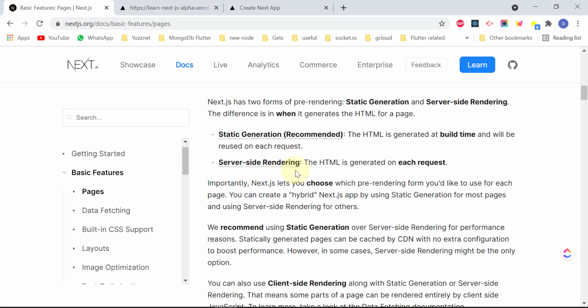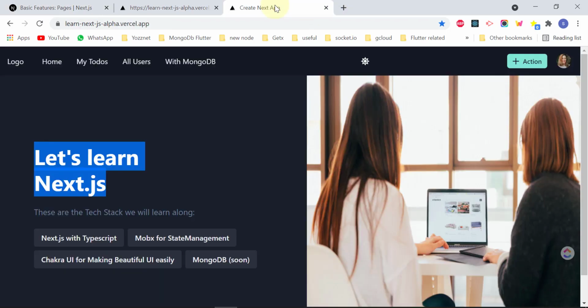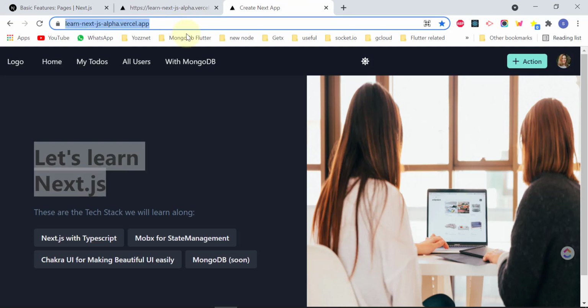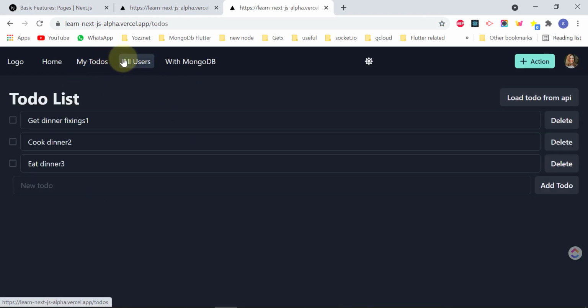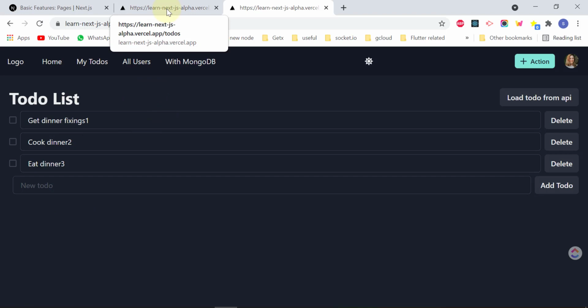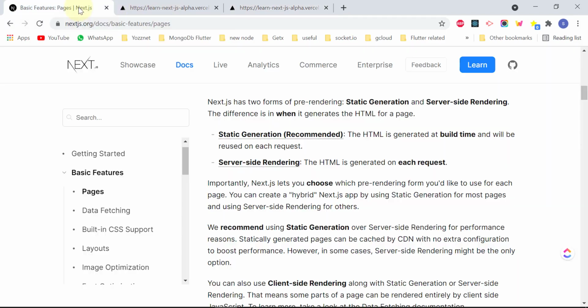So the HTML is generated on each request. What this means is whenever a user visits any site, if these HTML pages, all these pages we see here, are generated when we visit the site and then given back to the user, that means it is server-side rendering, meaning on each request. So this is the difference between static generation and server-side rendering. Static generation takes place at build time while we are deploying, so at that time only.